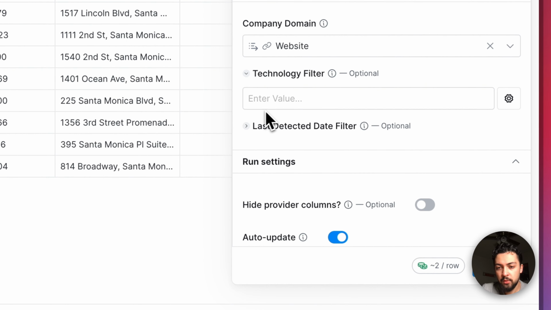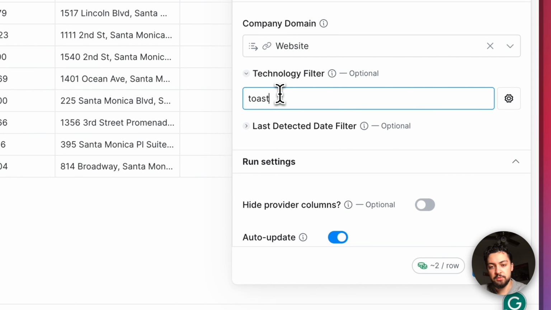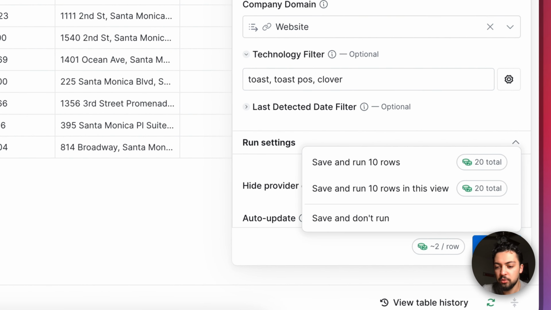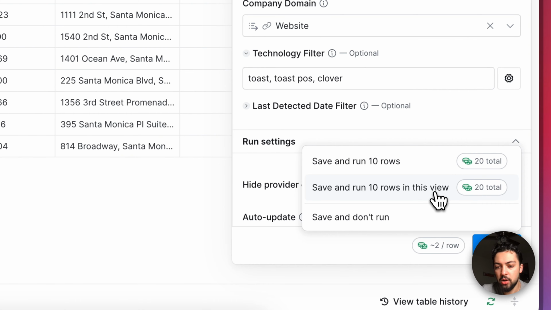Moreover, for the technology filter, we're going to look up Toast. That's a POS system. Toast POS. And then let's do Clover, which is another POS system. Cool. Now we're going to run all 10 rows.